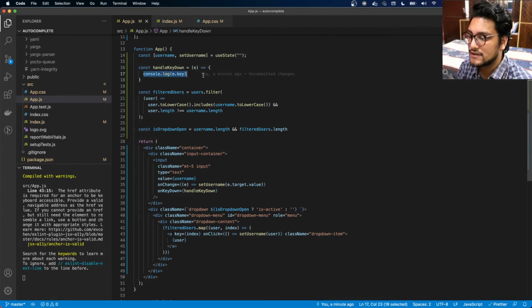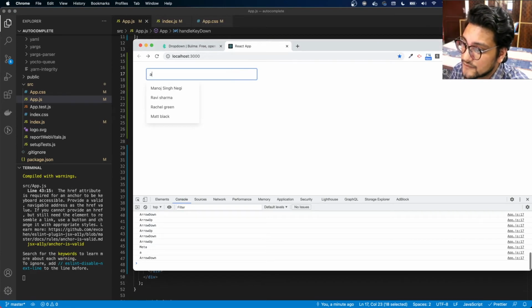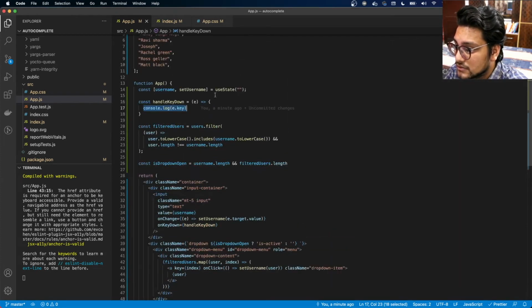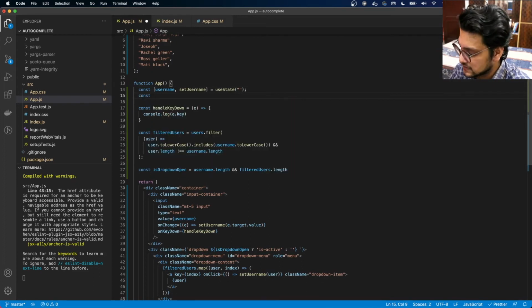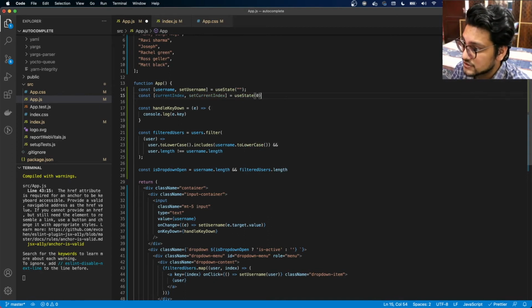Now what we are going to do is we are going to keep a register of where the selected option is right now. So for example, we're going to keep track of which index is selected, when the user is using the navigation key to move between the options, so which is the active element right now. So in order to do that, what I'm going to do is const [currentIndex, setCurrentIndex] equal to useState. For starter, it will always be 0.